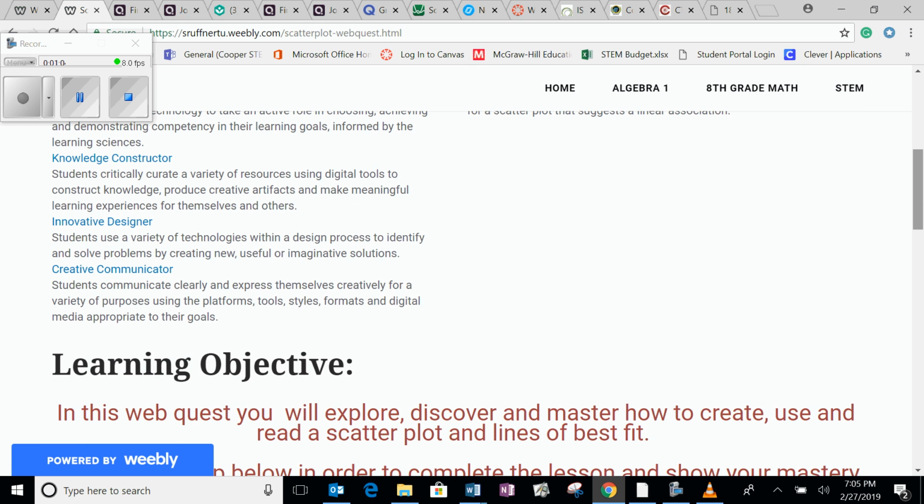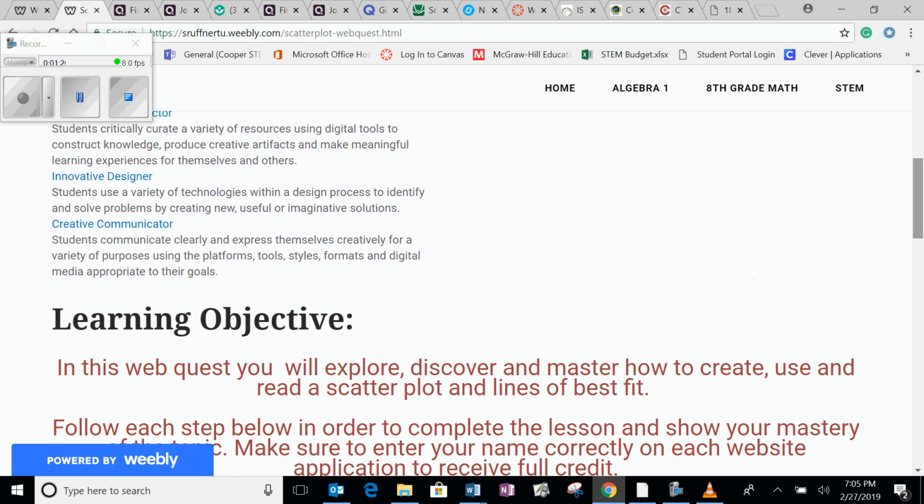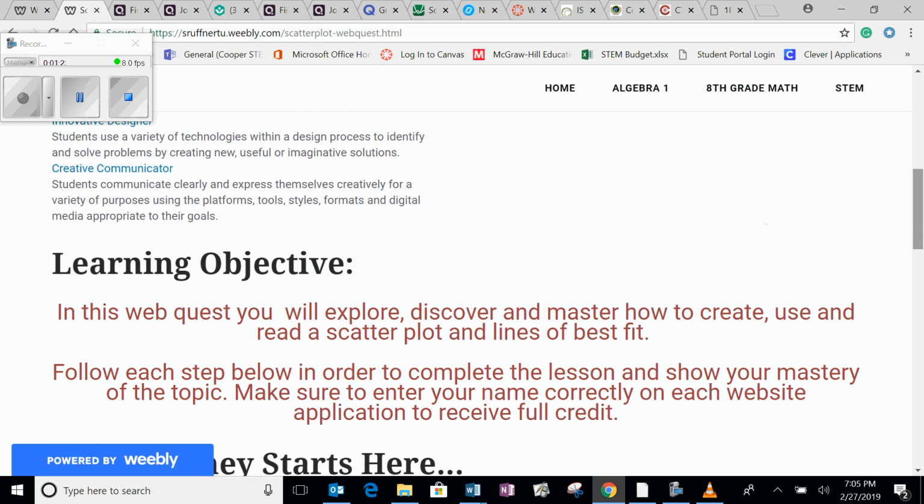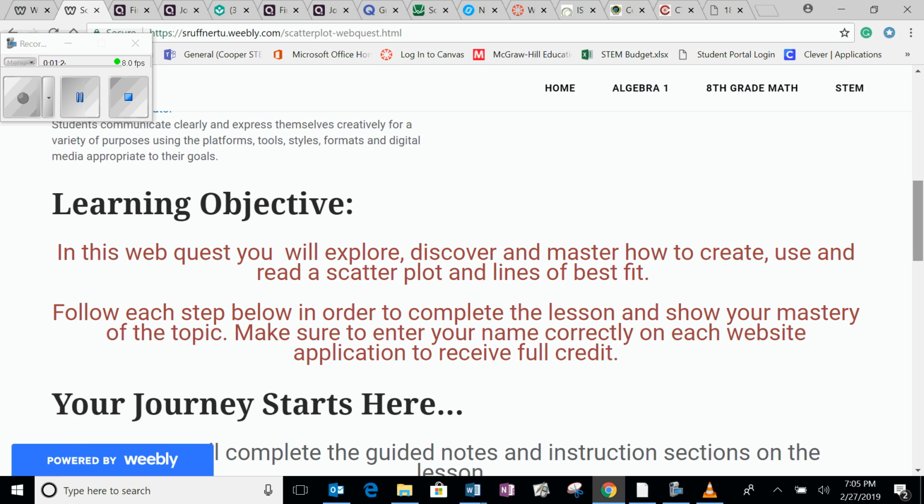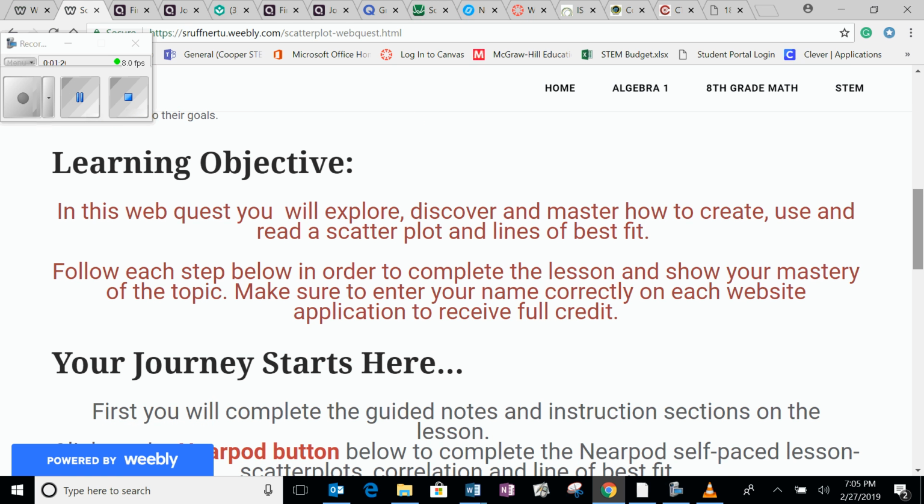They are going to be innovative designers and creative communicators in their final part of the web quest as they use various technology tools in order to design and create their own presentation and using the technology in their own imaginative ways as they continue through this process. Then I have the learning objectives for this web quest: they are going to explore, discover, and master how to create, use, and read scatter plots and lines of best fit.